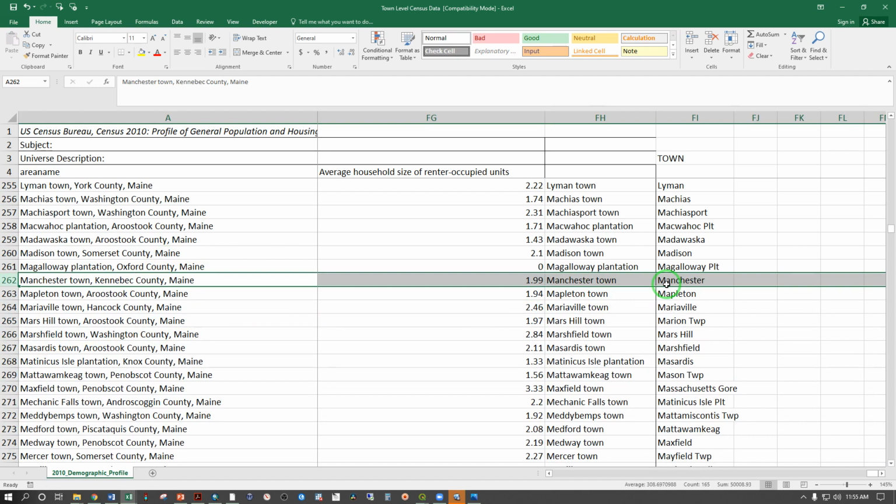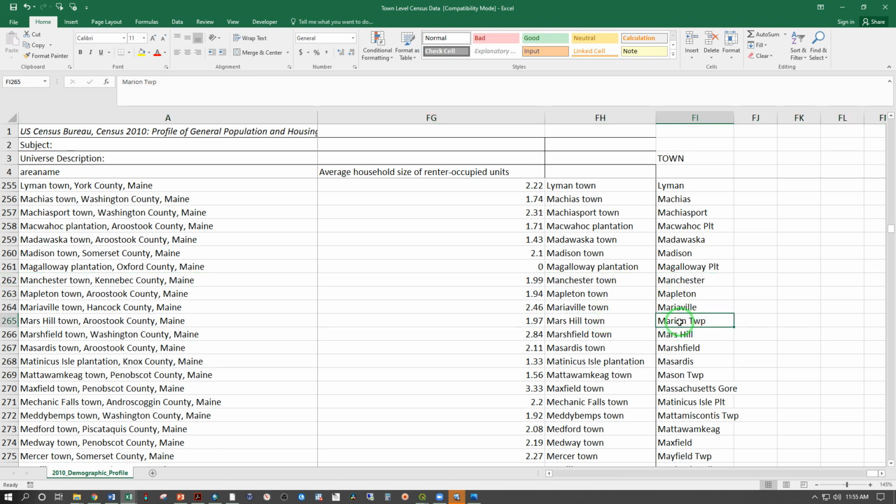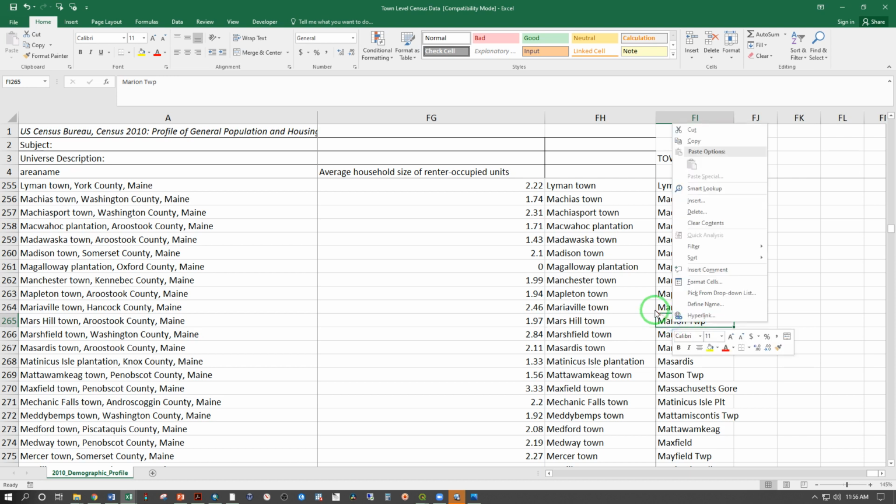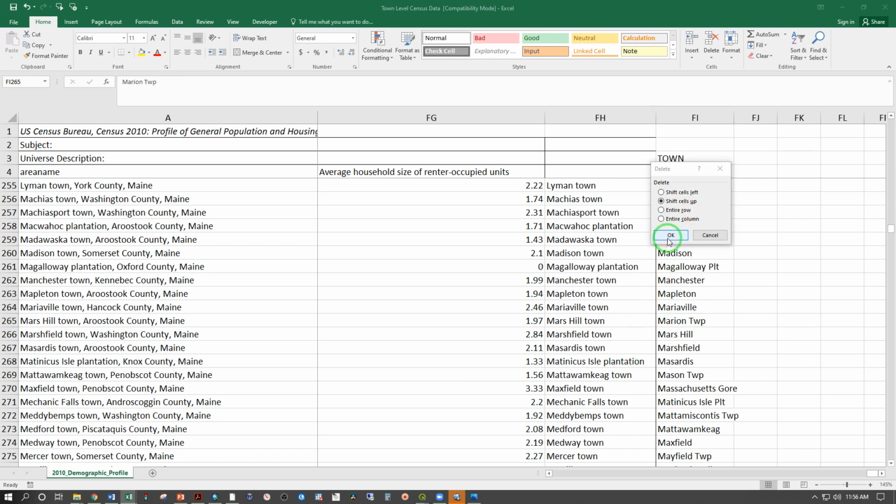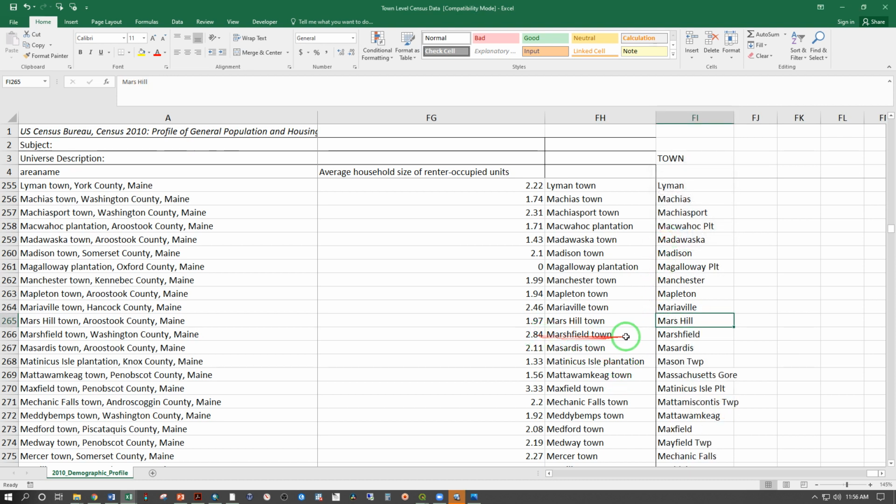I'll snap and bring it back momentarily, but your town still exists, so there you go. And now I'm back to Manchester Town, Manchester, Mapleton Town, Mapleton, Mariaville, Mars Hill, Marion Township. Marion Township either doesn't have people or the people aren't in the census. So in some cases it's just not in the data. In other cases there aren't actually full-time residents. And we can definitely discuss what all that means because it means different things.